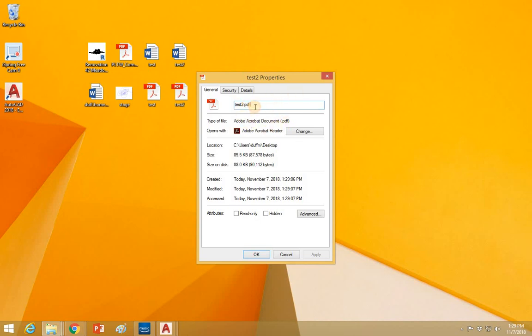You can see without putting, so nowadays you don't have to do that. You don't have to type the .pdf. It's just automatically put on and it doesn't show it to you. But you can see where it says type of file, Adobe Acrobat document, and it says .pdf. So in the old days it would say test2.pdf. Now it just says test2, but the .pdf still exists.